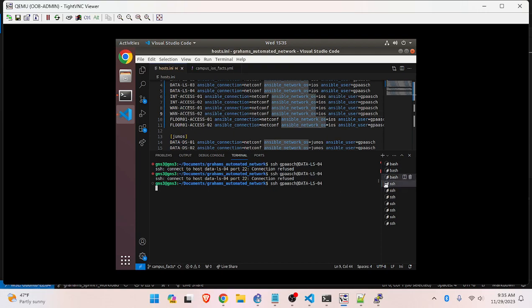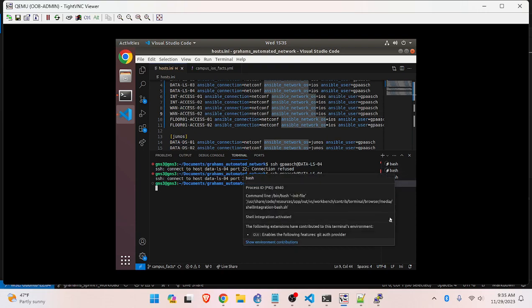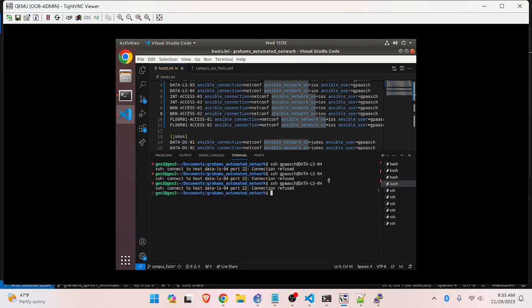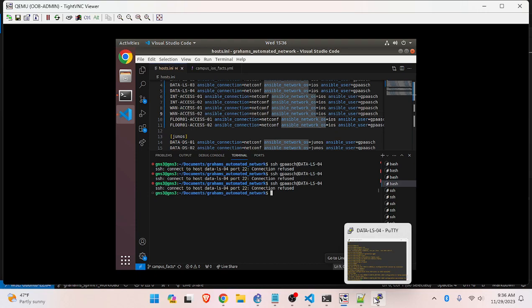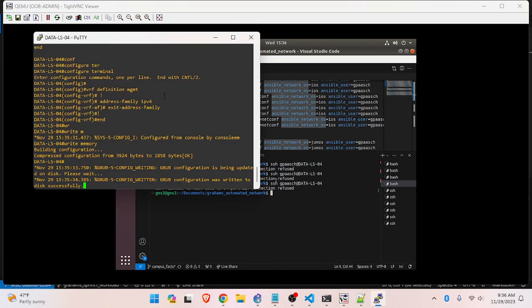Okay, and some of my sessions here are timing out. I can change the timeout so that they don't time out. But first, I do need to troubleshoot this issue here of it not logging into this device.